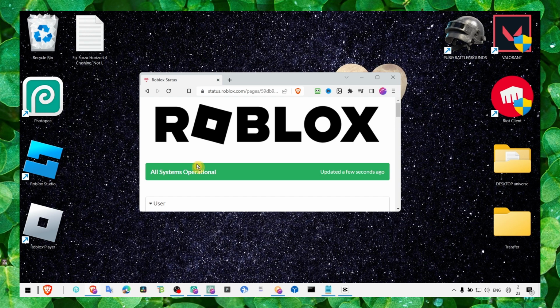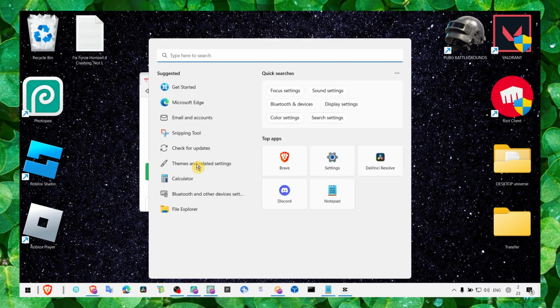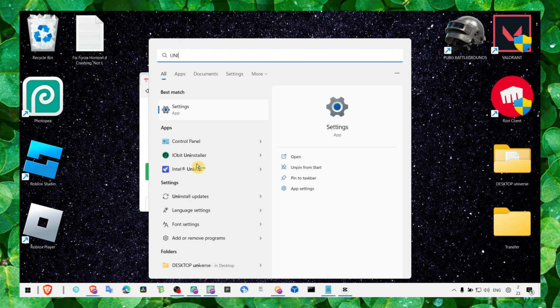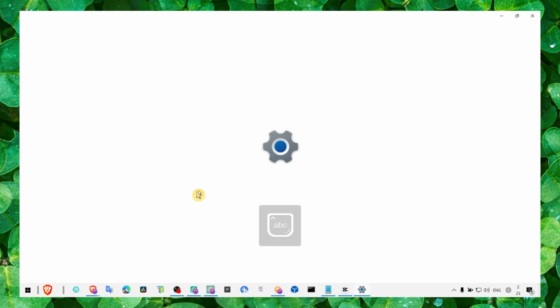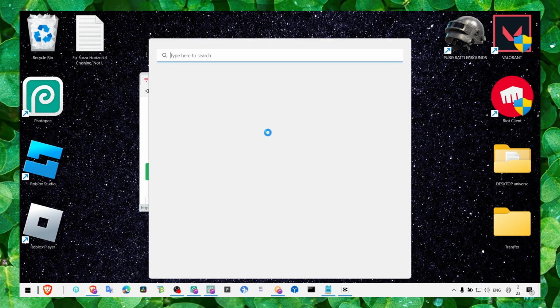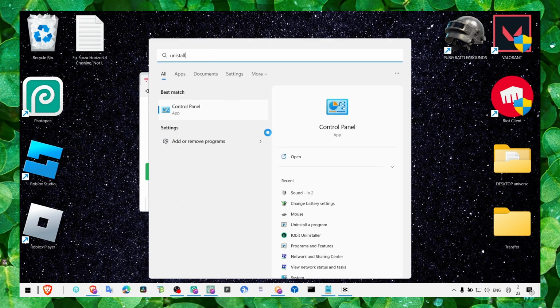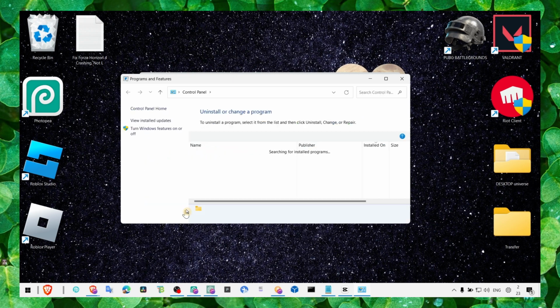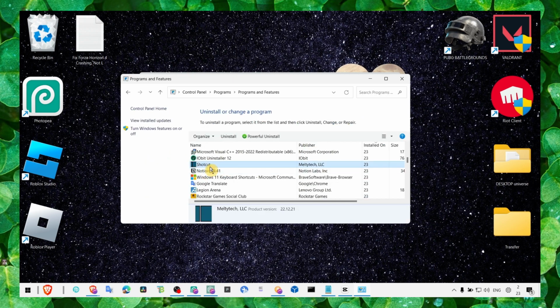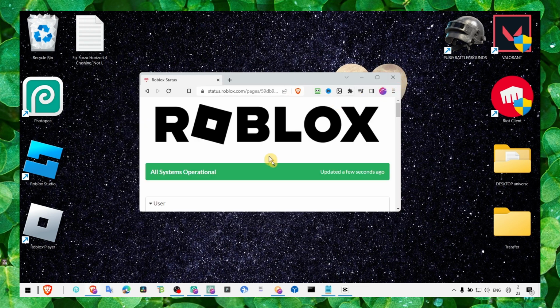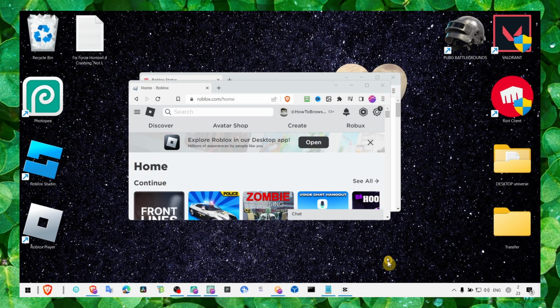And I mean, you can try to uninstall. So you can uninstall. You can go to uninstall updates. Sorry, not uninstall updates. Uninstall. You can go to control panel and here uninstall a program and look for Roblox here. Click on Roblox, right click on uninstall Roblox, and then reinstall Roblox.